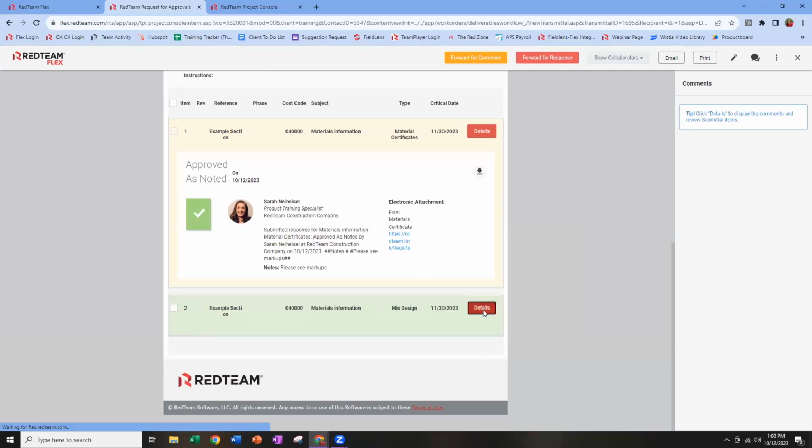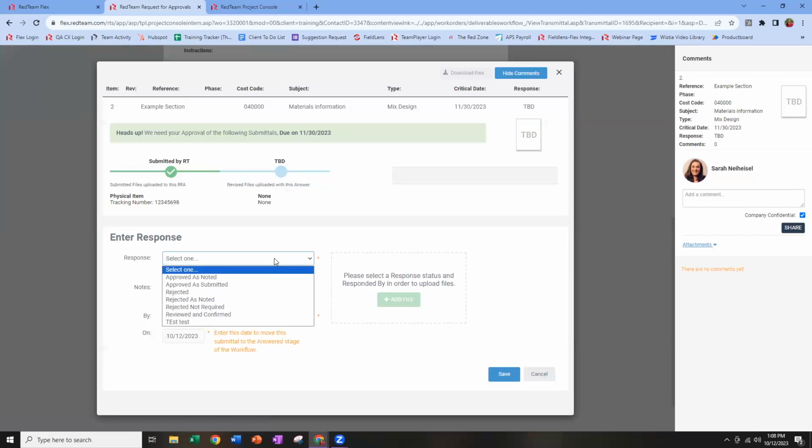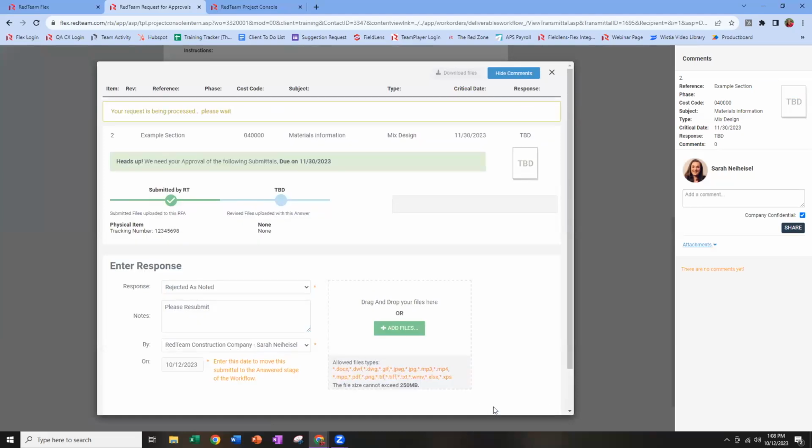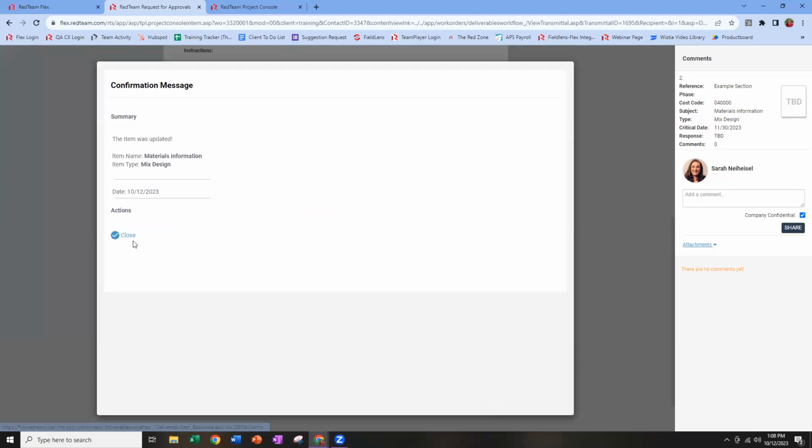For the second one, we'll hit details. And I'm going to go ahead and say rejected as noted. Please resubmit. And I can include files, but I don't have to. That one's going to update.